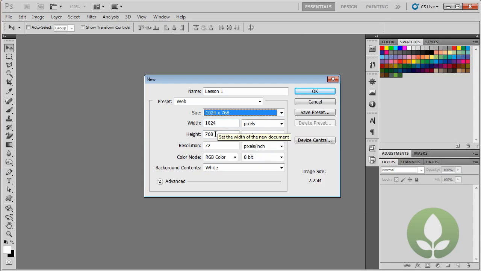Now you'll see here the width and the height, and those are set to pixels. Now you can change these if you're doing things like print design or photography. It might be on centimeters or inches, but like I said, we're web designers and we work in pixels.